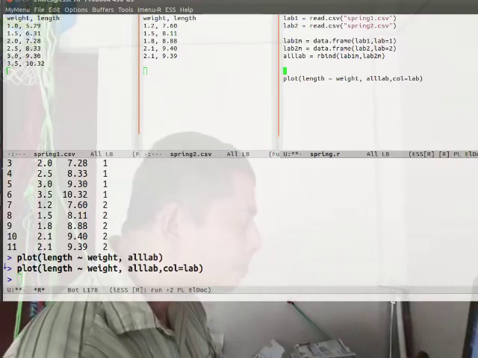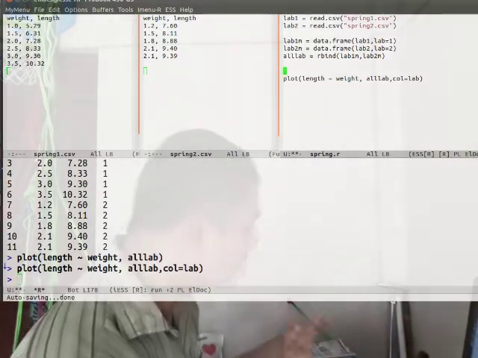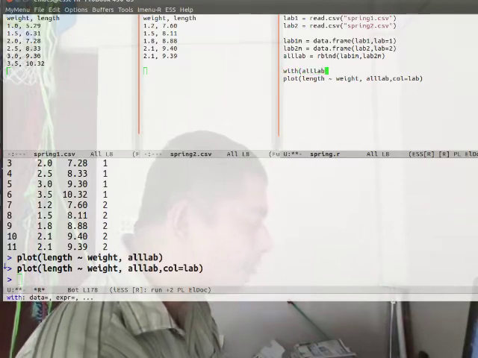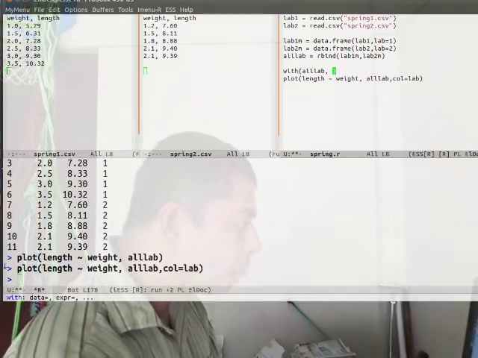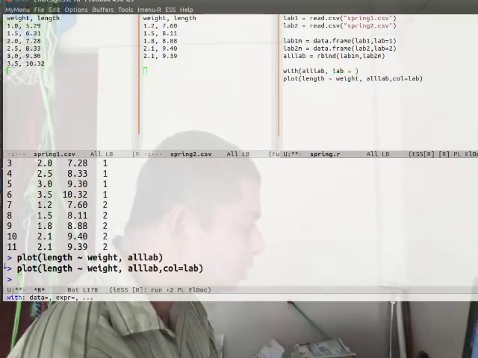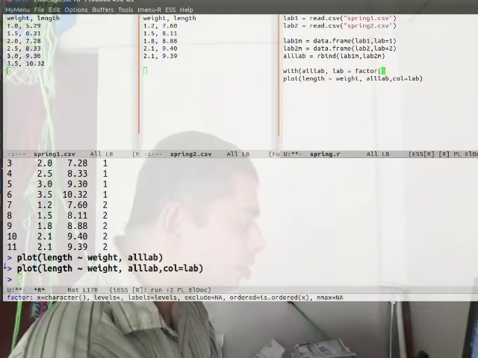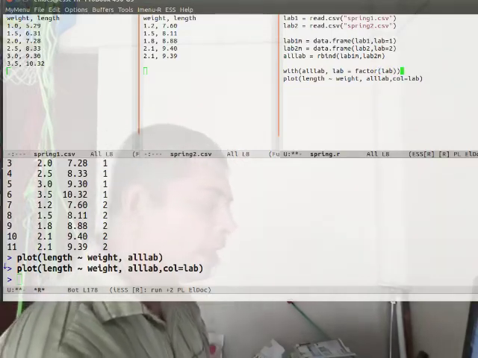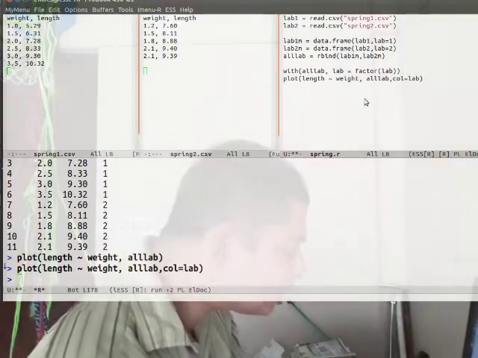So I will say, what did I call it? Lab. Now I can use this syntax, which saves some typing. I will write with all lab. That is, I am working with the all lab data set, and I want to say lab is actually a factor. Lab is a factor version of lab. So with all lab, lab becomes a factor lab. Apparently nothing will really change.